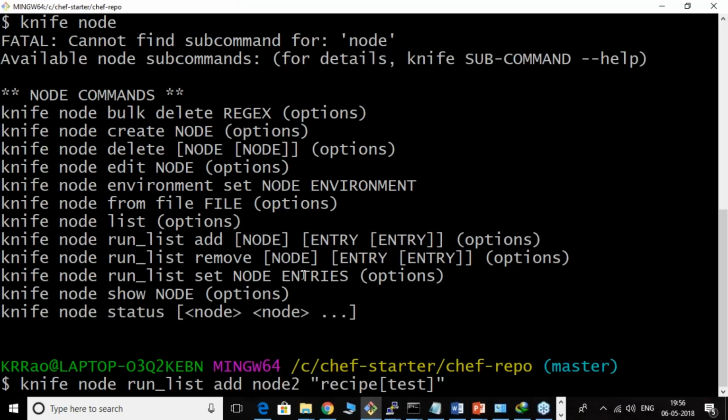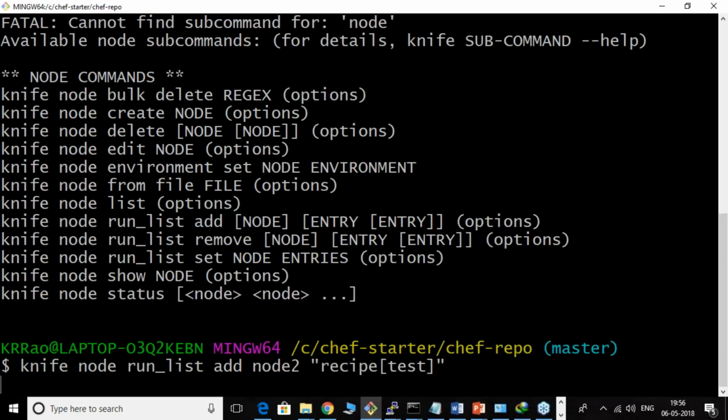If you want to add a recipe name, you can say test::default, dot default. You have to update in this particular way. Anyway, at the cookbook level, that is a default recipe, so you need not specify that. If you have another recipe you want to add, you can specify that. Just run this now.